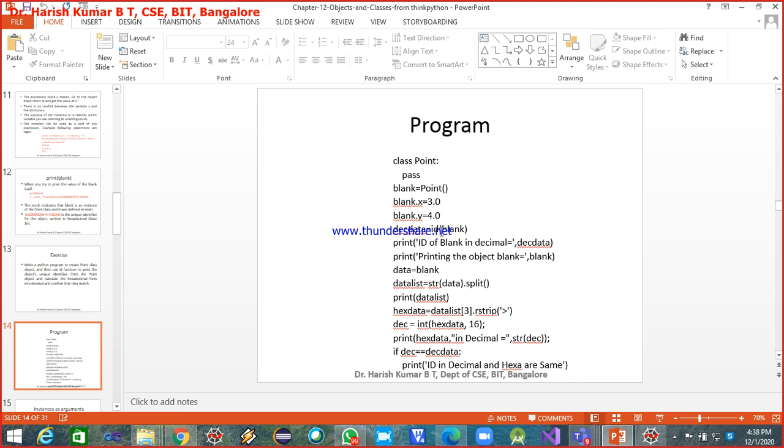Then I'm just trying to print the id of my blank object. I'm passing the blank object as an argument to id, and printing the same. Then printing the object blank itself. This gives me the decimal value, and this gives me the hexadecimal value.